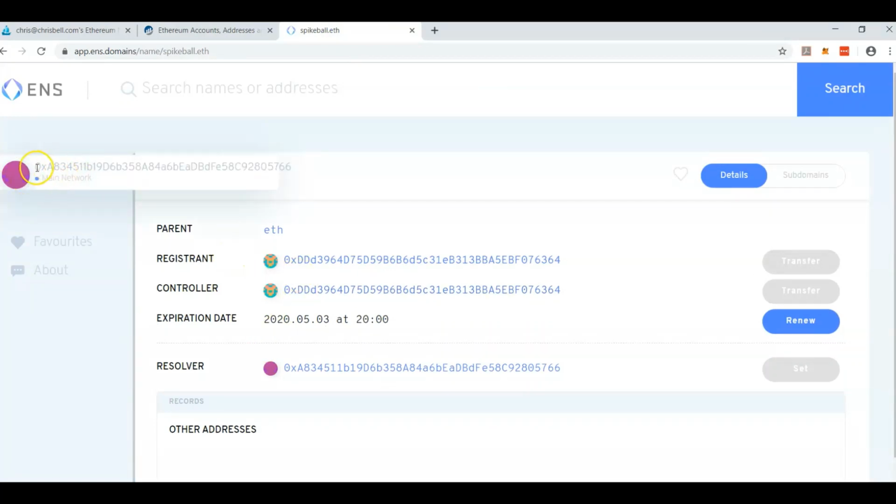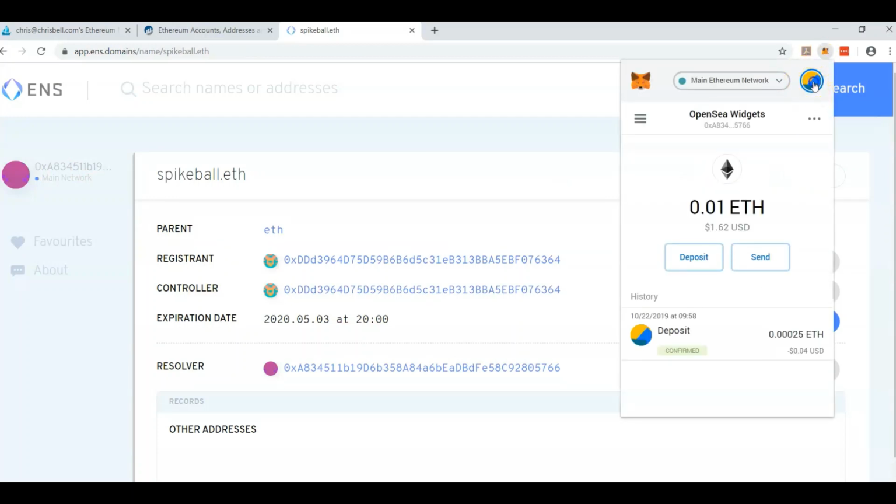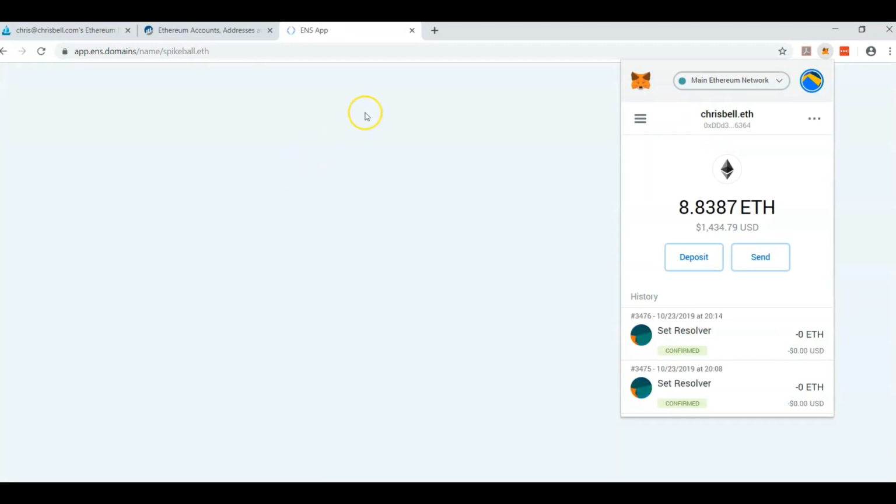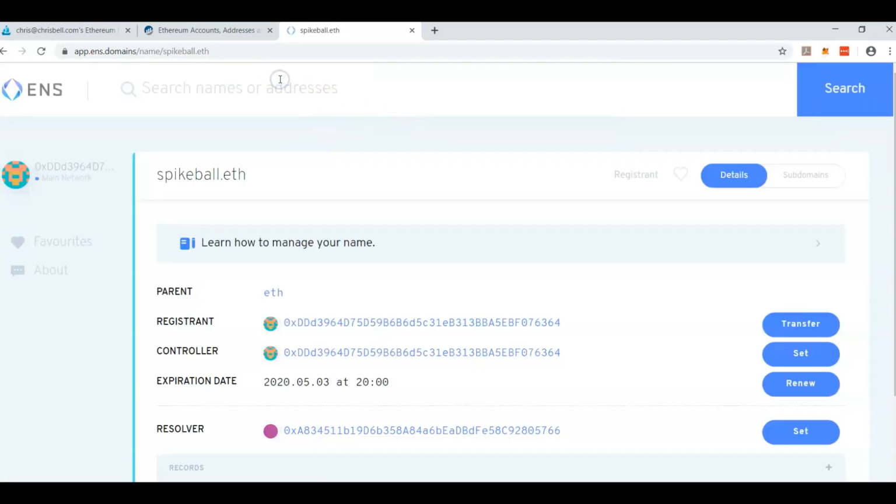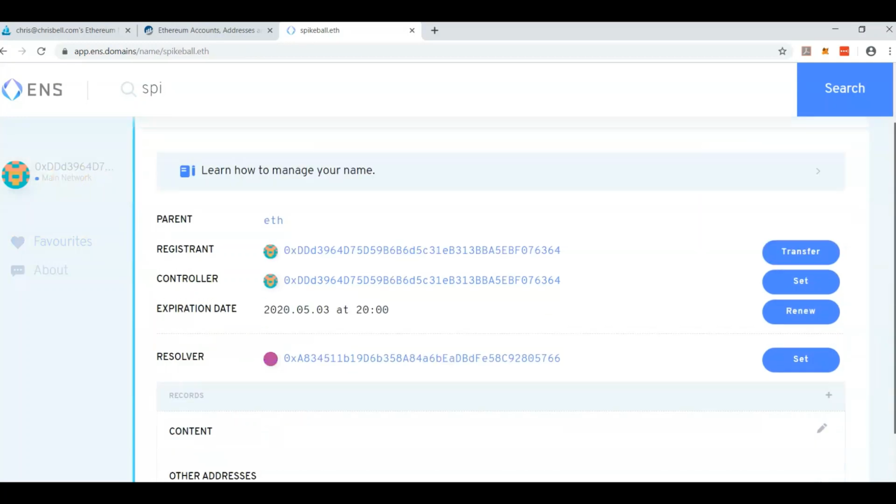This is the address that I'm in right now. And this DDD address is the controller of this domain. So I cannot use this to control what's going on right now and change it on Spikeball. I need to go back to my other address and then type in Spikeball one more time. Nope, I don't have to type it in. So this is the registrant and the controller. Now I'm the controller. I've signed in with my private key.